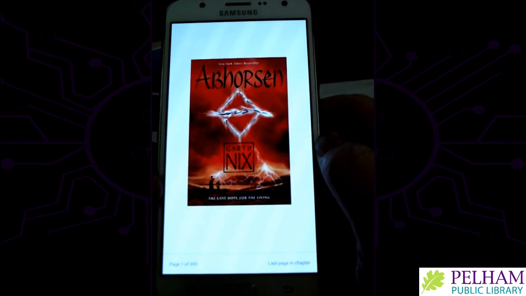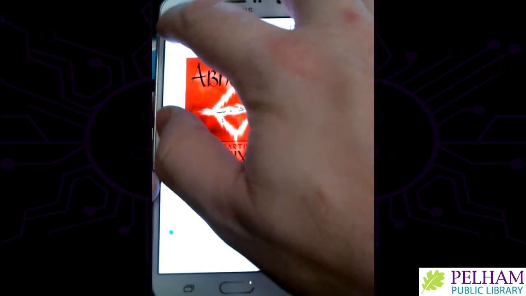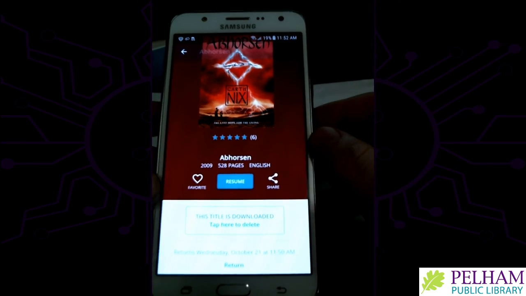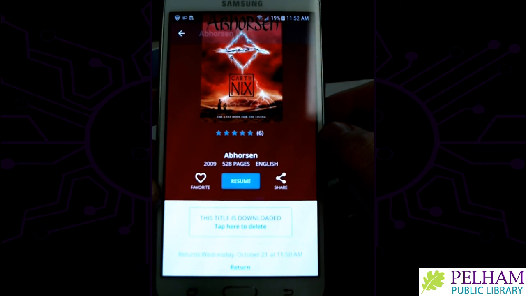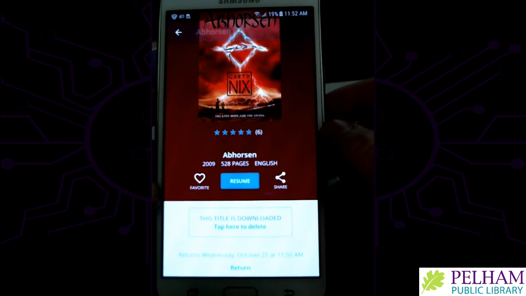So that's it for Hoopla. You can do 3 checkouts a month, and it's reset the first of every month.